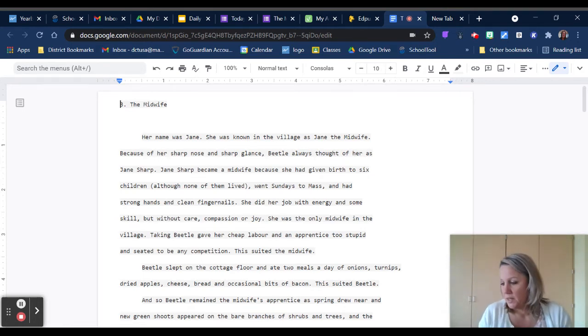Chapter 3, the midwife. "Her name was Jane. She was known in the village as Jane the midwife because of her sharp nose and sharp glance. Beetle always thought of her as Jane Sharp. Jane Sharp became a midwife because she had given birth to 6 children, although none of them lived, went Sundays to Mass, and had strong hands and clean fingernails. She did her job with energy and some skill, but without care, compassion, or joy. She was the only midwife in the village.